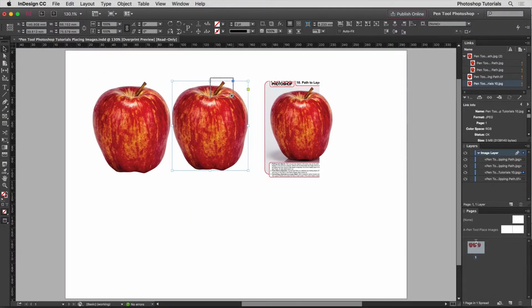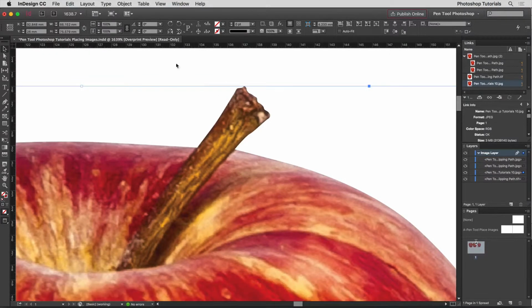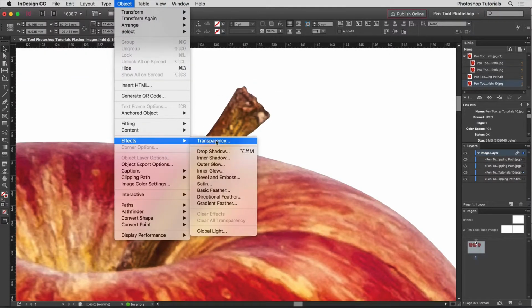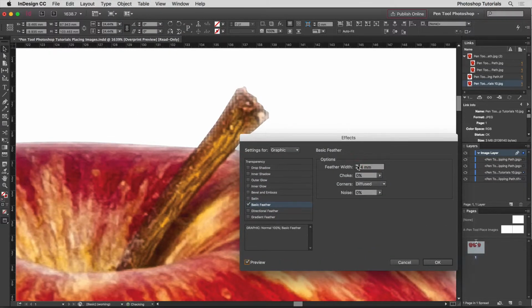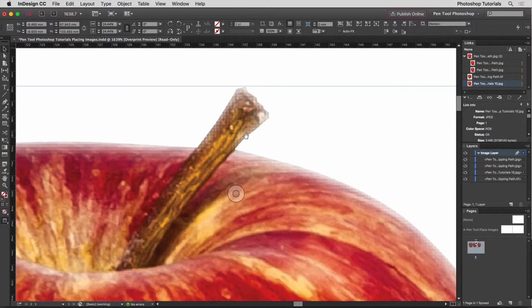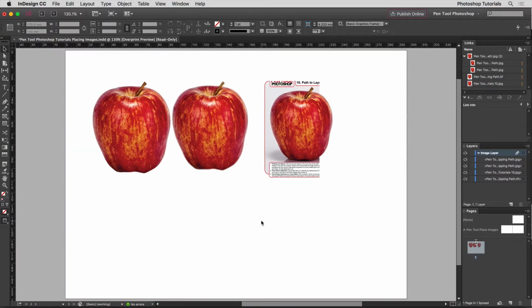Also in Photoshop, I just talked about how you can put a feather on this. I don't recommend it. It's not really the greatest option. If you go into Object, Effects, Basic Feather, Preview, so you can start to see the effect come in. Just play around with these settings. Really depends on the circumstance. So that's how to place the final path to layer mask, or path to clipping path, or just regular path in InDesign. I'll see you in the next tutorial.